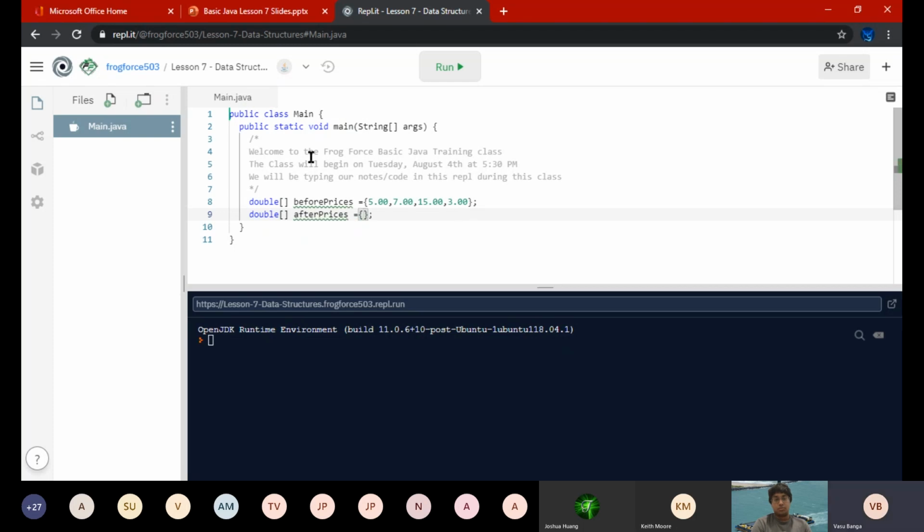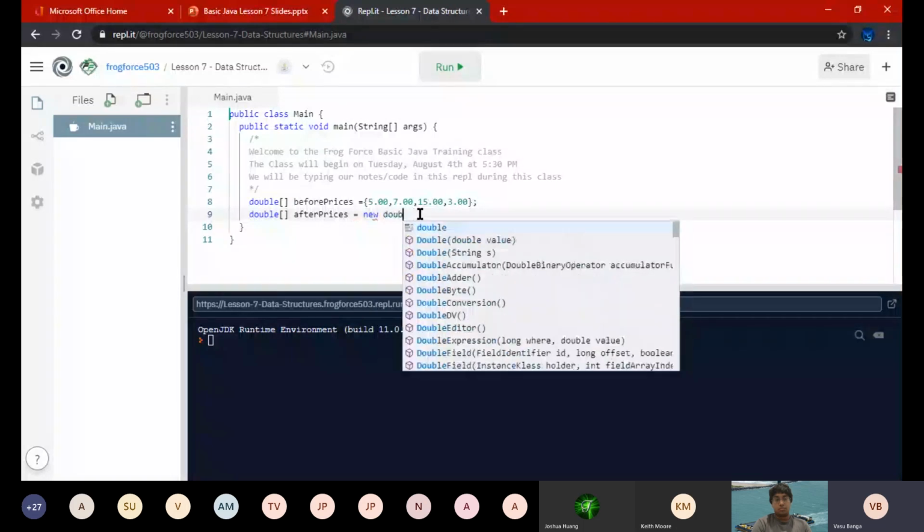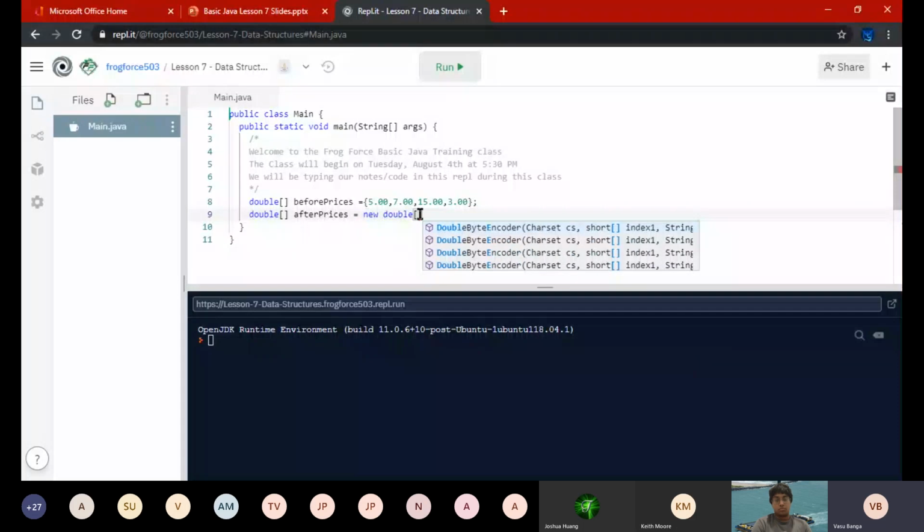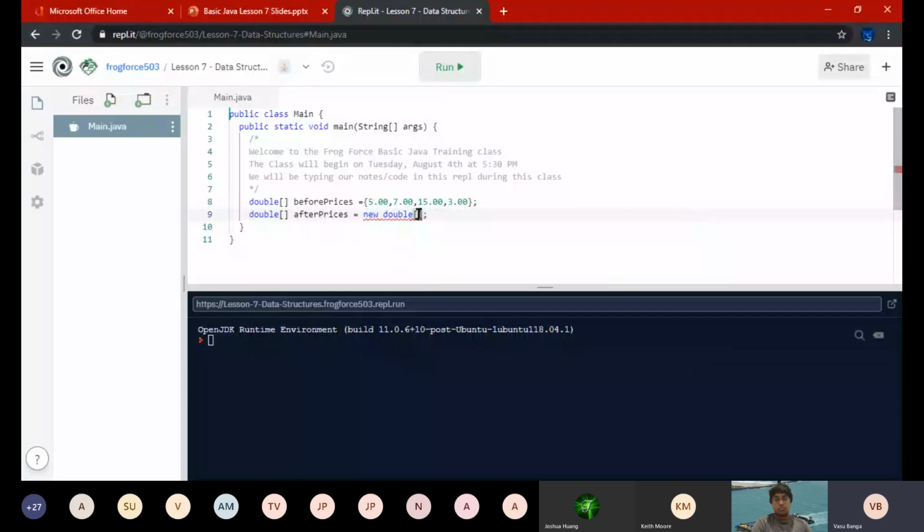What we can do is, because we know that there are already 4 things in here, we can define the after prices. Since we already know that there are going to be 4 things in the before prices, there are going to be 4 things in the after prices. So we can do new double, put in our array brackets and semicolon, and here is where we put in how many values are going to be inside the array. So we have 1, 2, 3, 4. We can just put in 4 there.